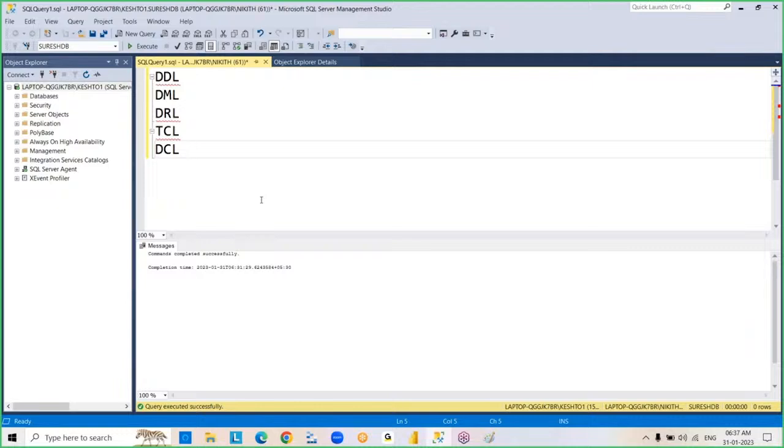So your important thing is DRL commands; we are going to use them maximum in the project environment. Data retrieval language. So DRL means what? Retrieving data from the tables. Data retrieval language command, the select command is used to retrieve data from the table. So that is regular operation.